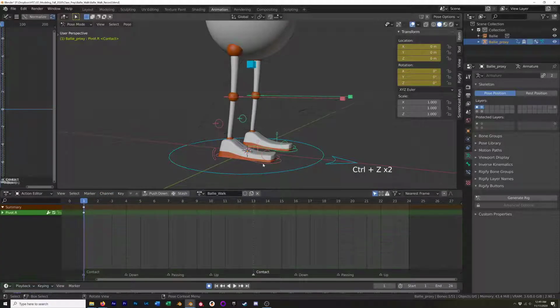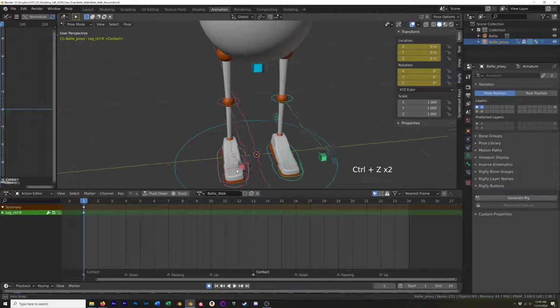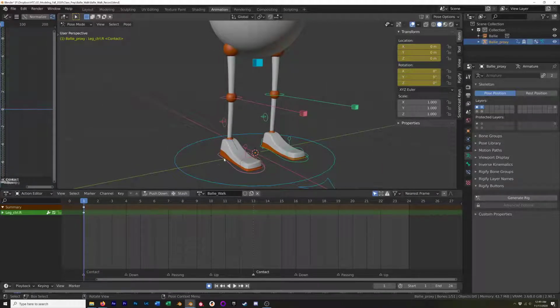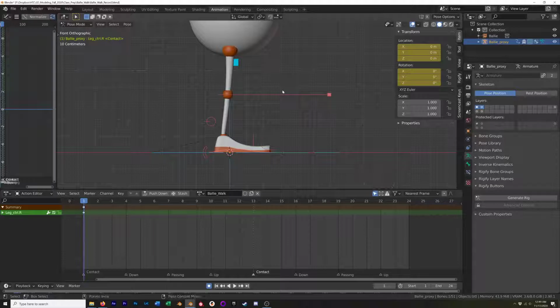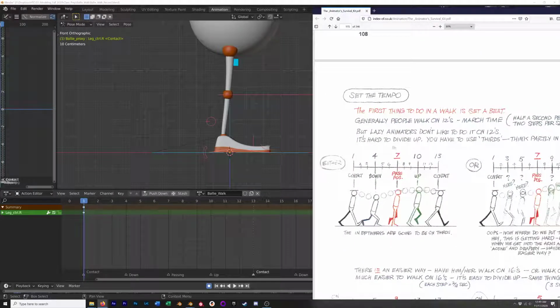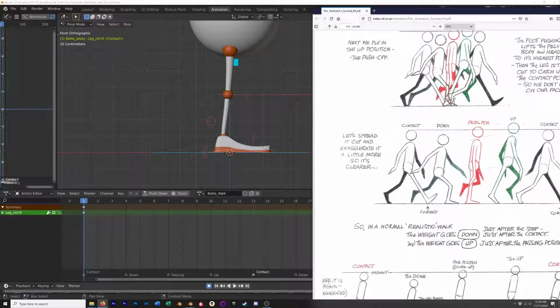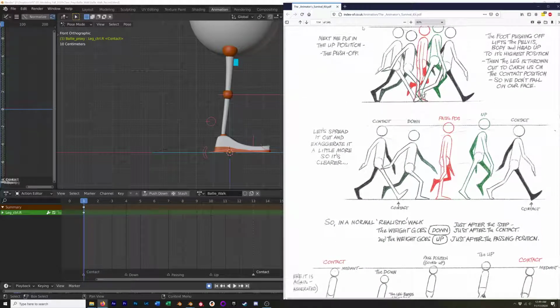I'm going to grab my right foot contact, or leg control.r. Right, okay. That's what we're going to start with. So I'm going to go into the side, or front view, number pad 1. It's going to bring me to the side view of the character. I know that's a little bit confusing, but number pad 1. So this is what we're looking at. And we're going to do this contact pose. Okay, so here is kind of the extreme version of that. We're not going to go quite that extreme.